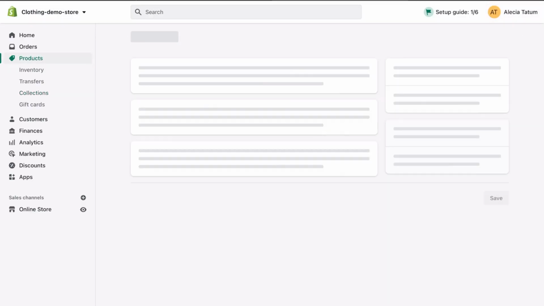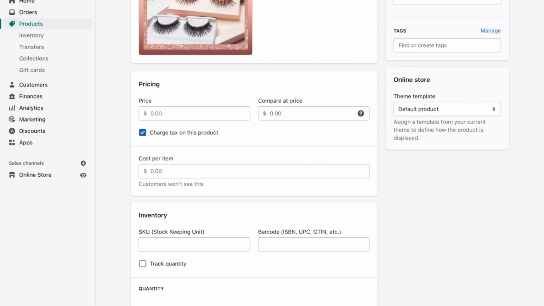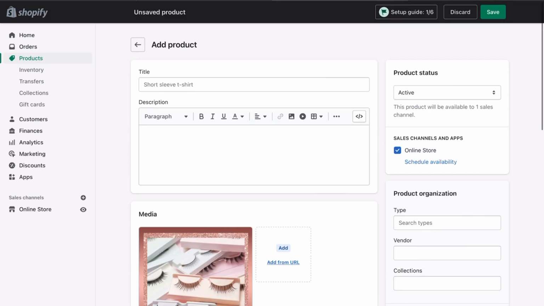I just wanted to remind y'all to turn the draft to active in the top right and make sure you turn off track quantity.